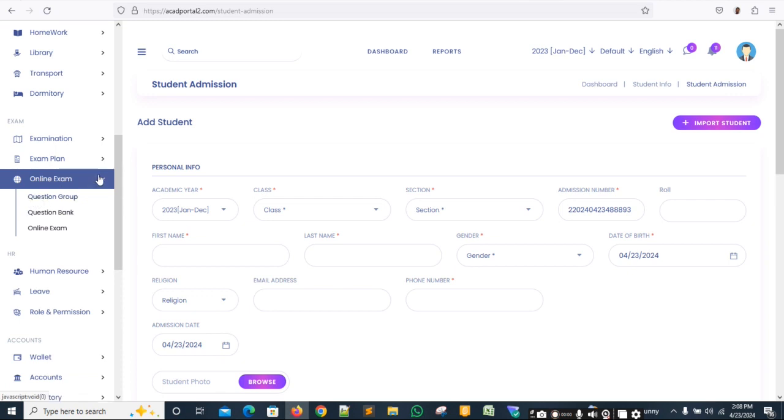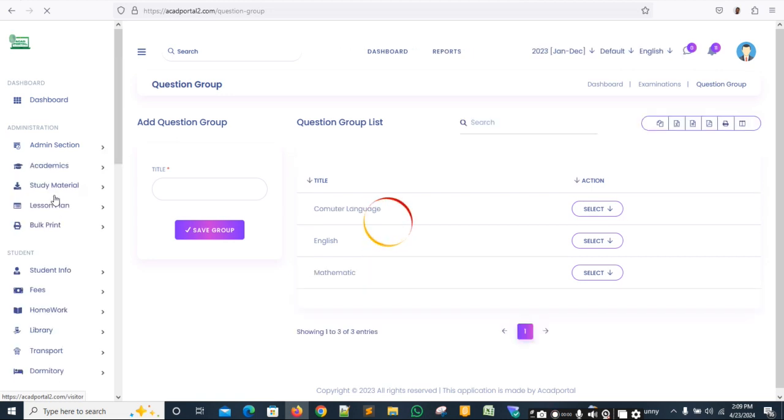First of all, on online exam, you see a drop down which has the question group, question bank, and online exam. The first stage is for you to click on the question group. Then you set the exam title. For example, I want to set ICT.